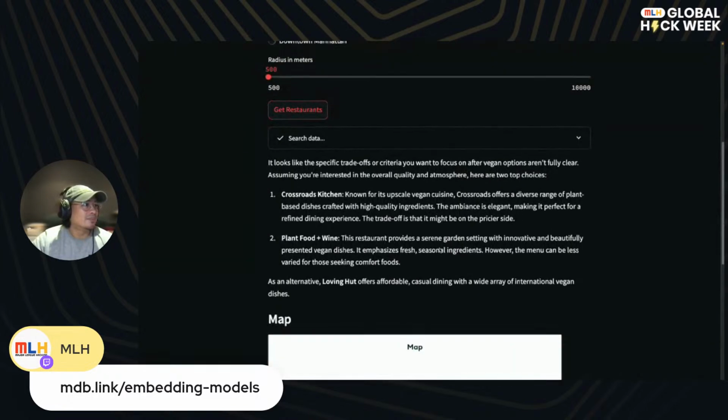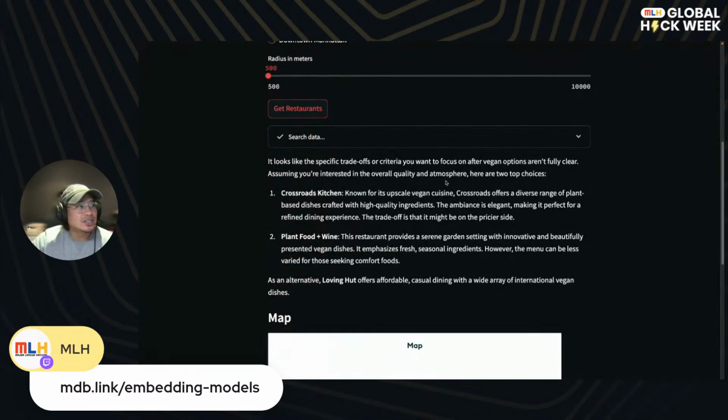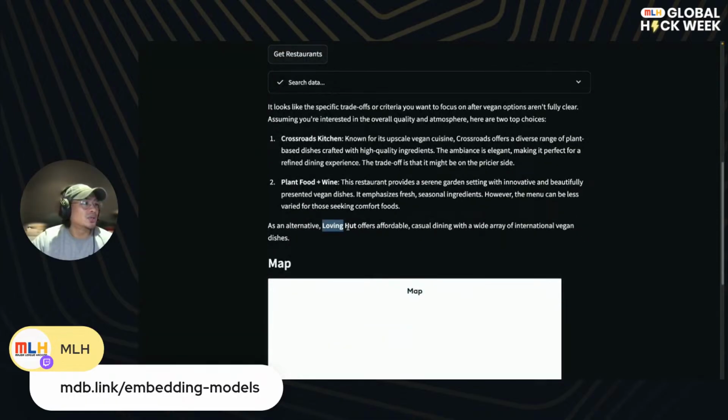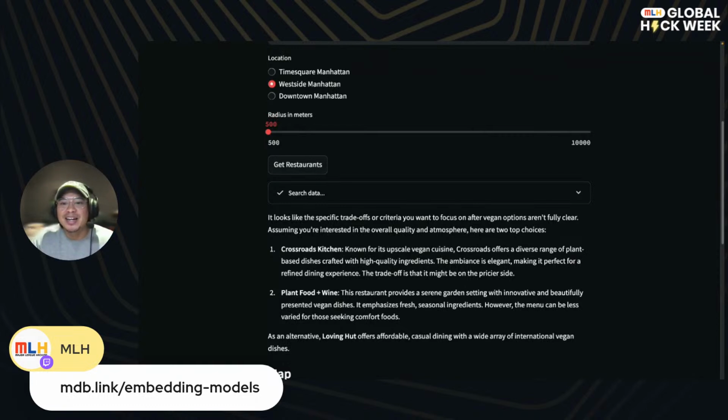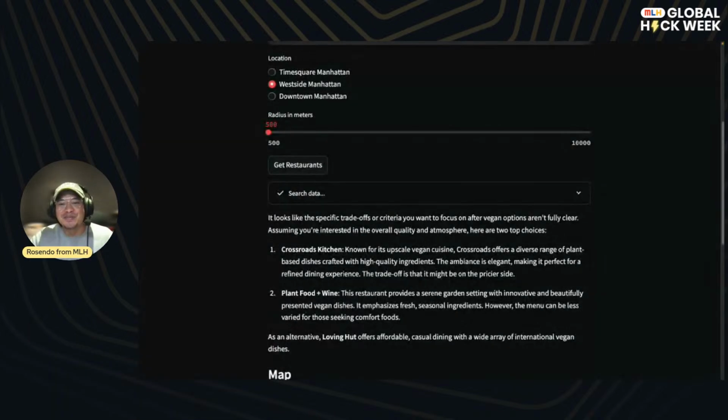So hopefully later on when you're playing around with this at home, you'll be able to take a look at the map yourself and see all of the different locations for vegan options. But here, obviously, it's giving us some pretty good examples. These are Crossroads Kitchen and then Platt Food and Wine. And then as an alternative, you can also go to the Loving Hut. It offers affordable casual dining, which is pretty interesting because a friend of mine actually owns that restaurant, so I'll be sure to tell them later that it came up during one of my workshops.